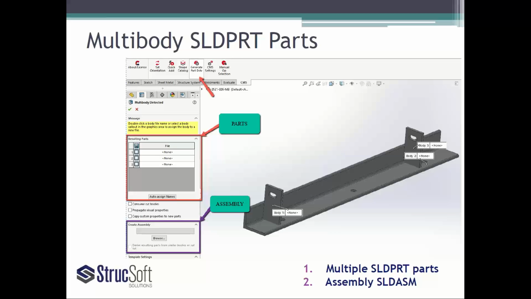Okay, so now multi-body parts, a SolidWorks part, right? What happens is we are using an approach that's been given by SolidWorks itself. So when you open a multi-body part on our platform and you try to generate your DSTV file right away, the software goes to a mode that detects a multi-body part, right? And then it brings an option that's been given from the SolidWorks API, whether you want to save your multiple parts as parts, or you can just create an assembly. There are two ways to go ahead.